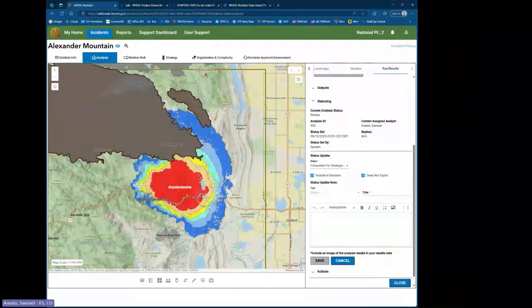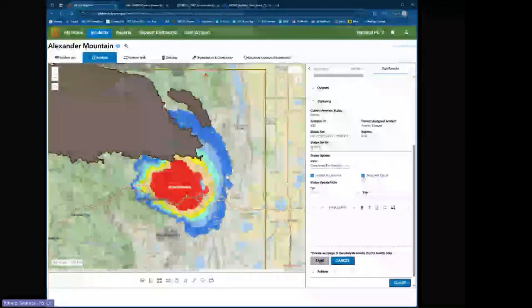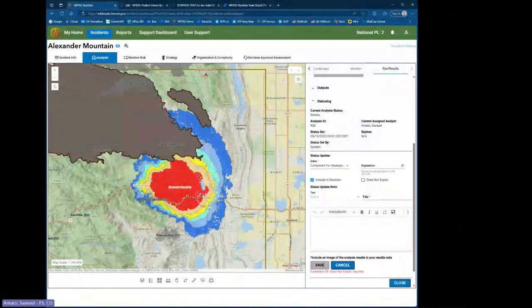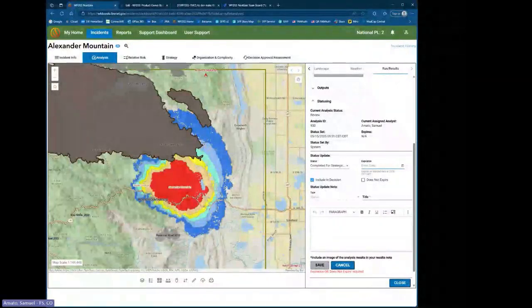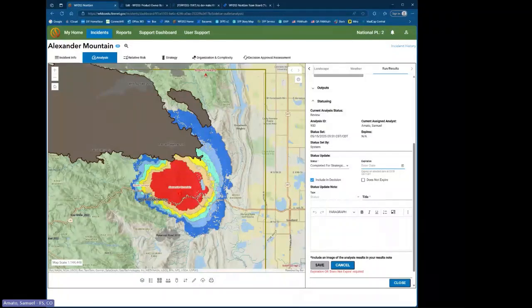It won't get unchecked automatically just because you added a new one. It would get unchecked automatically if it expires. If you set an expiration date, say you're really confident about the weather for the next 5 days in the forecast, and you feel pretty good about this FS Pro for the next 5 days, so you set an expiration date 5 days from now. At the end of that 5 days, include in decision will get unchecked, because you can't have an expired analysis in your decision. Otherwise, you would have to manually go in here and unclick it.